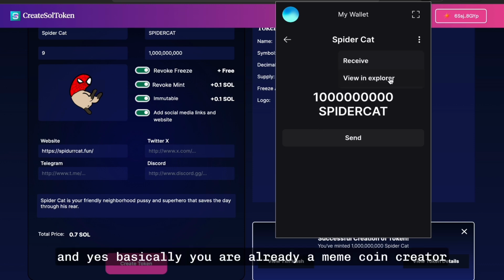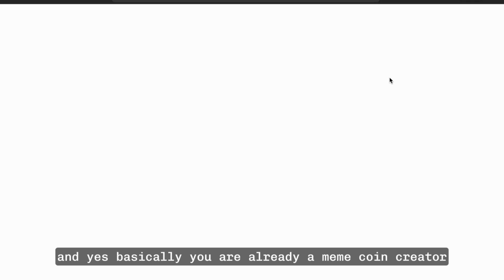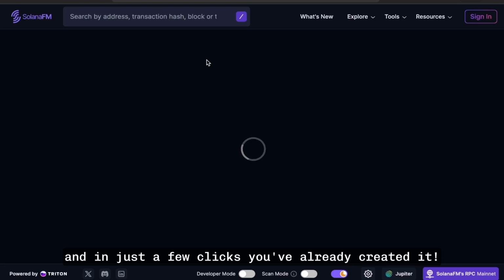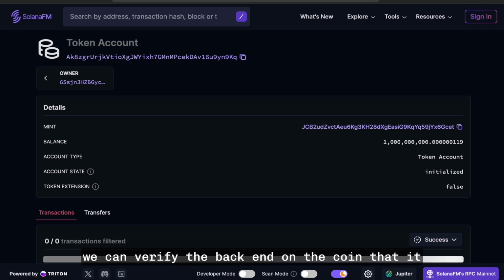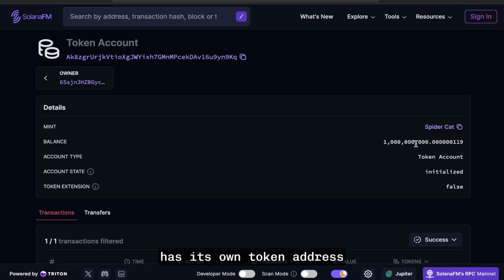And yes, basically you are already a meme coin creator, and in just a few clicks you've already created. And as you can see, we can verify the back end on the coin that has its own token address. It's verified in the blockchain.